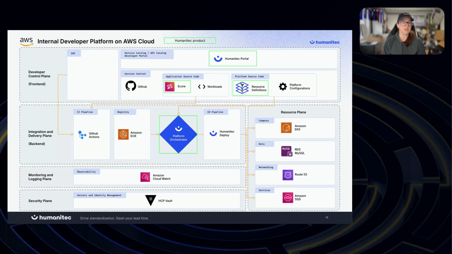However, inside the MVP, I highly recommend you just stick with the Humanitec portal. What you're going to do is make sure that your platform source code lives in its own repository. So this is where you're going to create things called resource definitions, which we will look at in later videos inside of the MVP series.